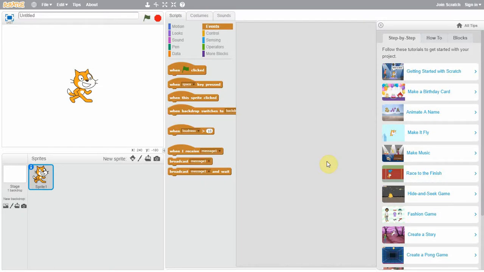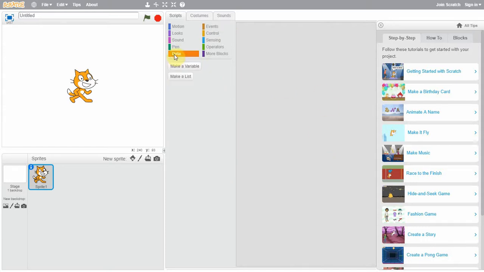So we're going to be having a look at variables today in Scratch, and what I would like to do is just explain to you what a variable is. A variable really is a container that's used to store useful information. So what we're going to do today is click on Data, and you'll see that there are two options: make a variable, make a list. We'll be going over lists later.